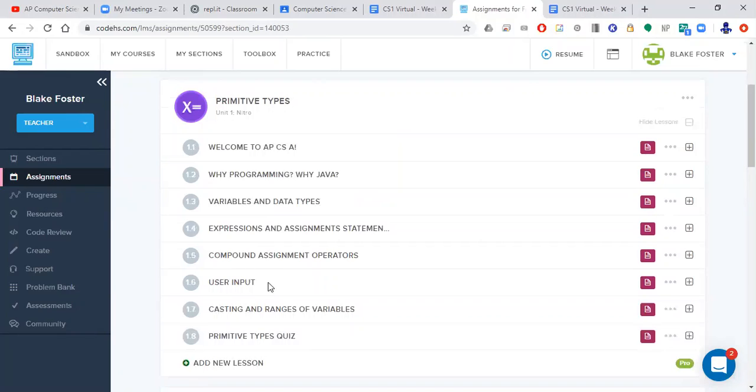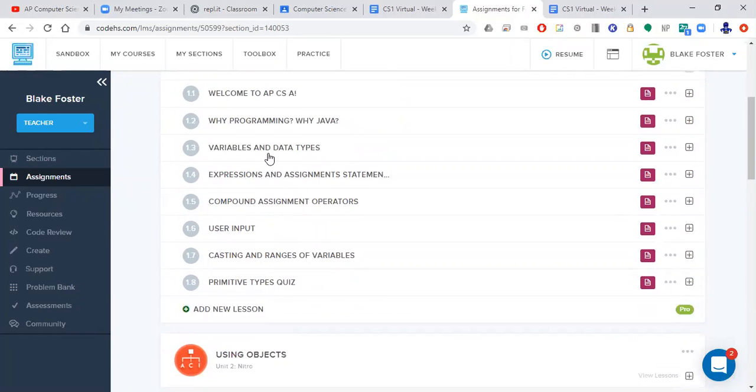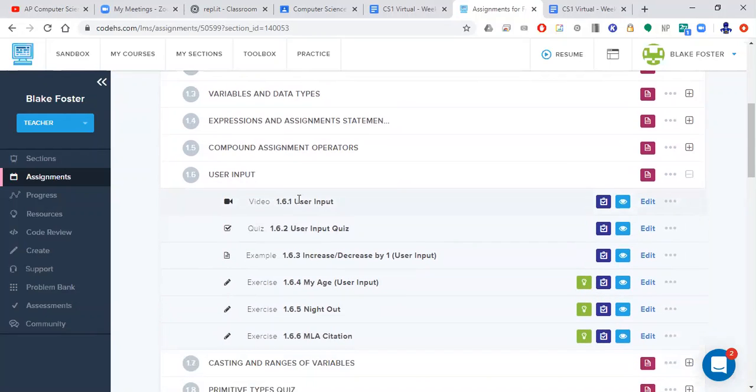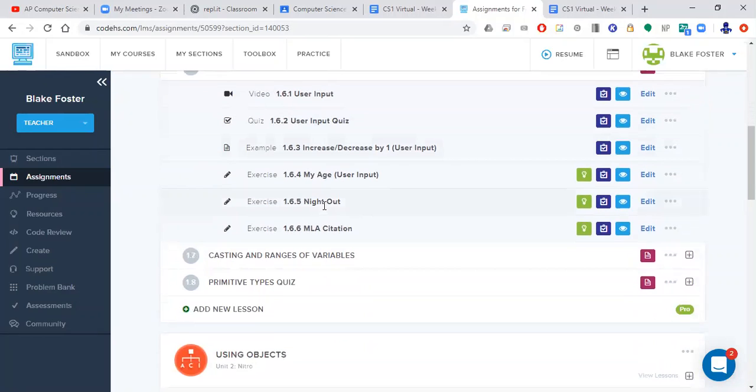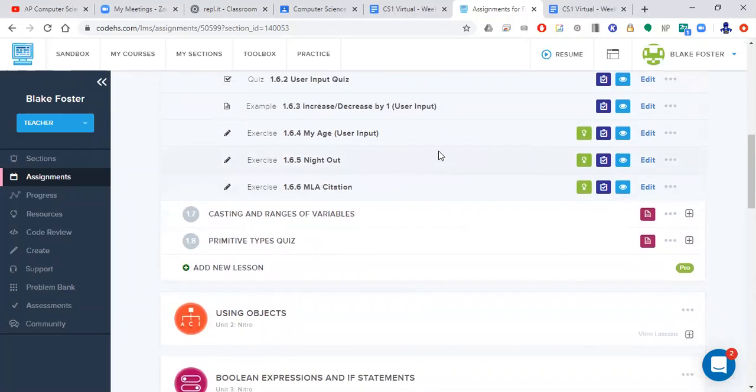So if you're not familiar with CodeHS, maybe you were sick last week or something like that. You go to a section, there's a video that kind of tells you what's going on. There's multiple choice quizzes. There's some examples that they give you that you can change around and mess with. And then there's some exercises where you do some stuff.